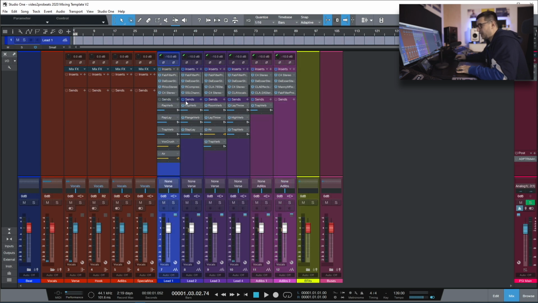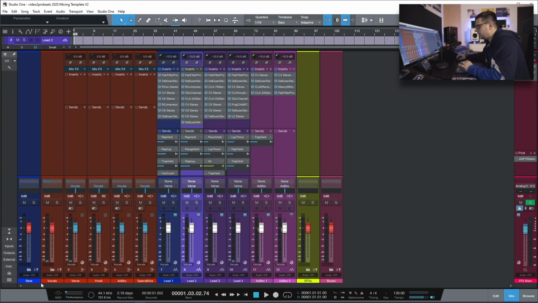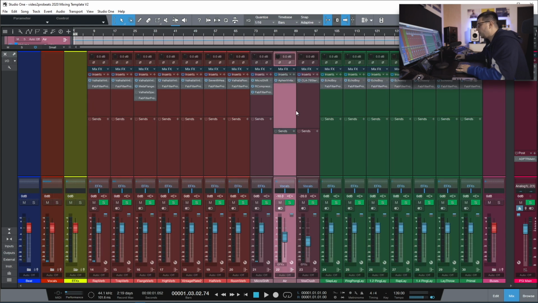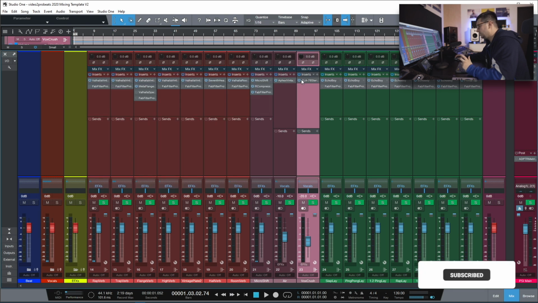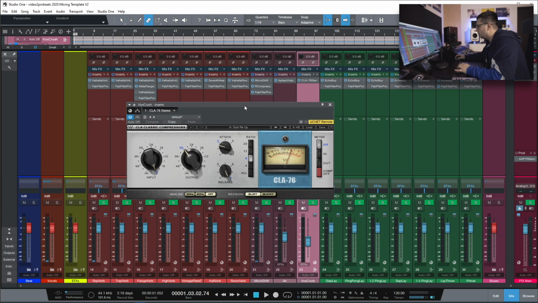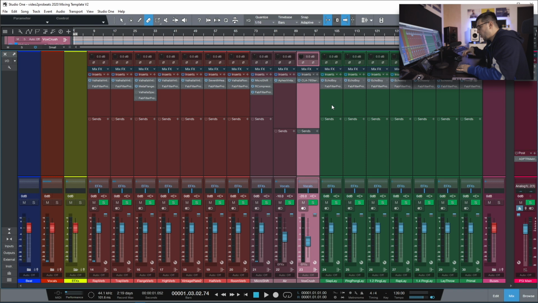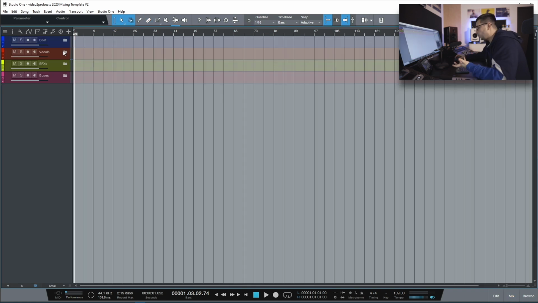The tracks already have some sends. I've also included in this new template 2 additional sends, the Air one and the Vox Crush. The Air one is the Aphex Vintage Exciter. The Crush one is a parallel vocal compression, the CLA 76. I've decided to do it because even though I don't use them as much nowadays, I still use them sometimes, and I think that these tricks are really working for modern music, so you can use them in your tracks for sure.